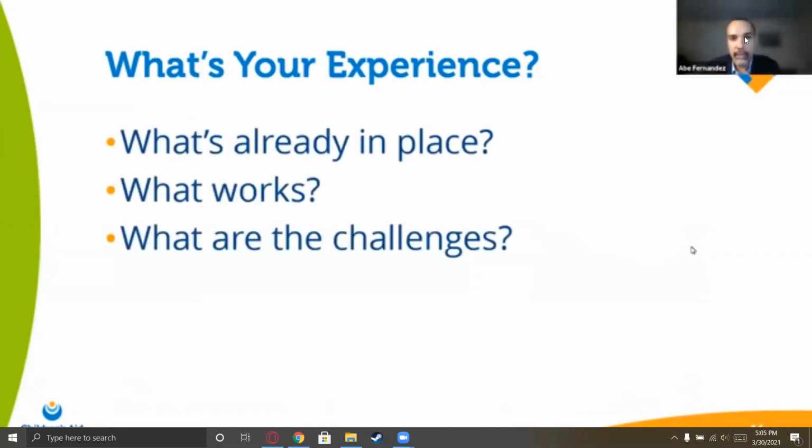As you're thinking about needs assessment, and I realize some folks are newer at this than others, what's already in place? What seems to have worked in your experience, if you have experience with this? And where are the challenges? If you don't have any experience with it, try to think about what you think the challenges might be, because I'm sure you have some good thoughts about that. Does that all make sense? Great.